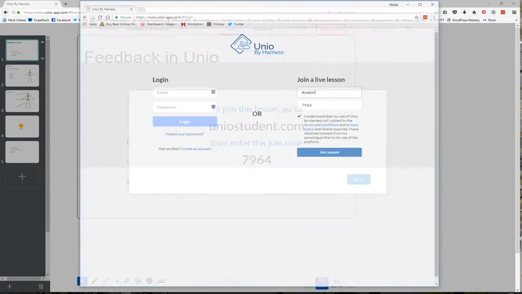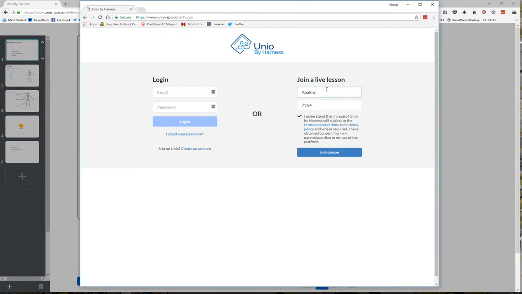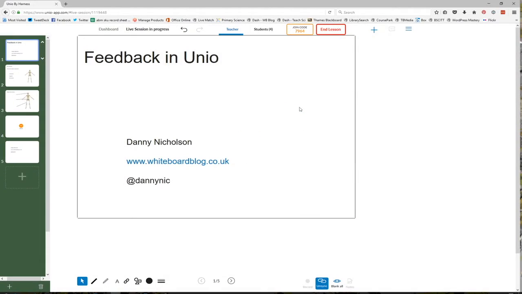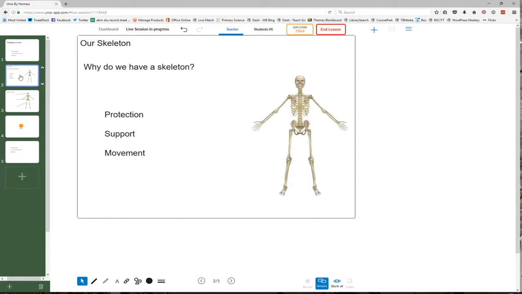So if I just fire up another little browser, I'll log in as a fake student. I'll put my name in there, my student code, class code, tick the box, and do join lesson. I've now got the same screen that the teacher's got over here. If I were to go through my lesson as a teacher, I can move through the screens and talk about it. This might be displayed up on the whiteboard at the front of the class.